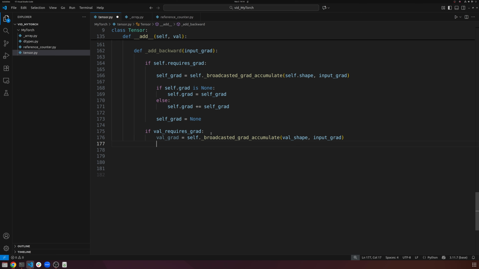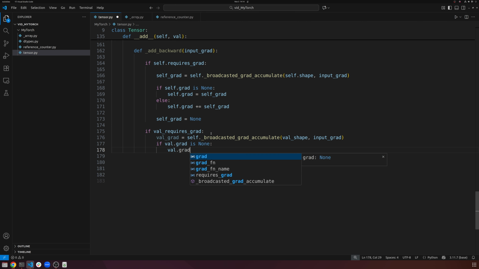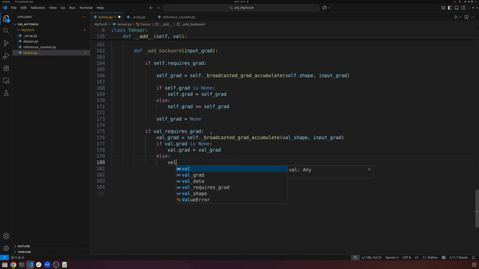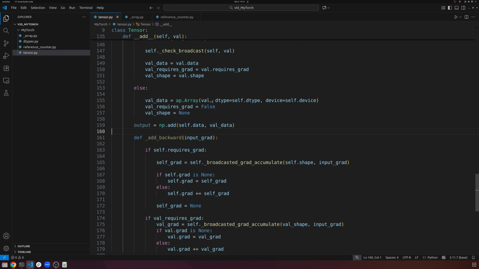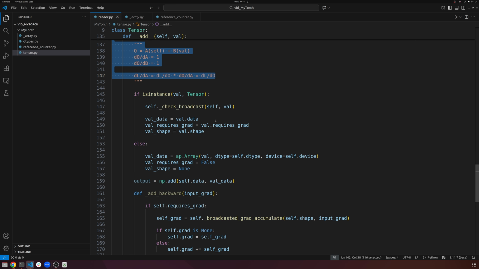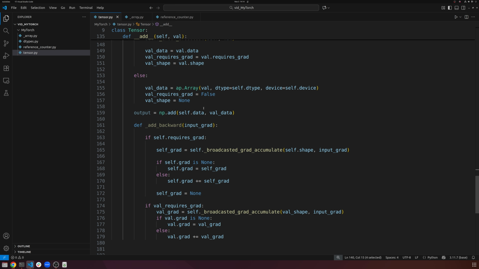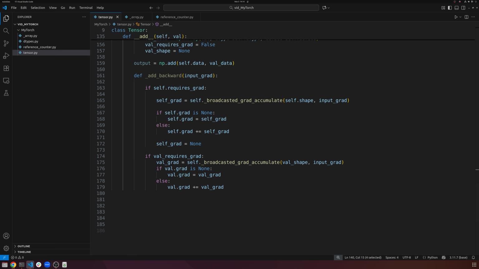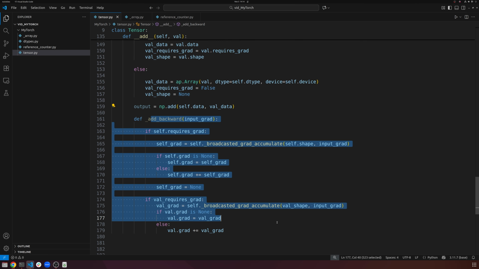So just like before, and then again, if val.grad is None, then we're going to do val.grad = val_grad, else val.grad += val_grad. And that's it. That is our backward method, because that's all there is, right? There's nothing fancy. So add is very simple, right? Add basically takes gradients and just copies them to both branches, both the inputs, assuming they both require grad. And so now we have our forward output, we have our backward method.